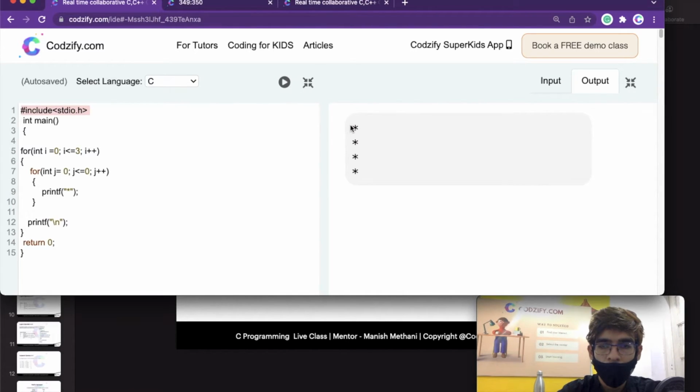So we get the 4 steps, 1, 2, 3 and 4. Now the second step is we have to print the star based on the steps. Okay, 4 times it is running. Now in the first step we want 1 star, in the second step we want 2 stars. Okay, so the number of stars are getting incremented.